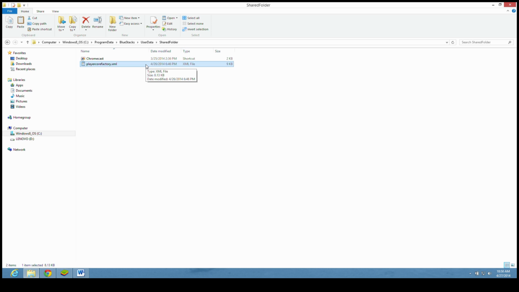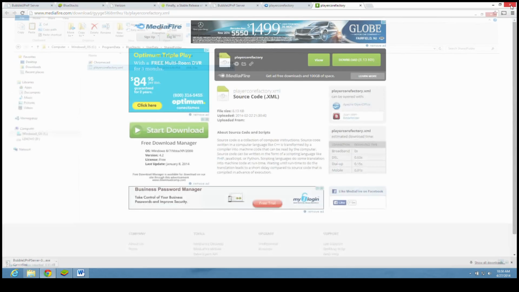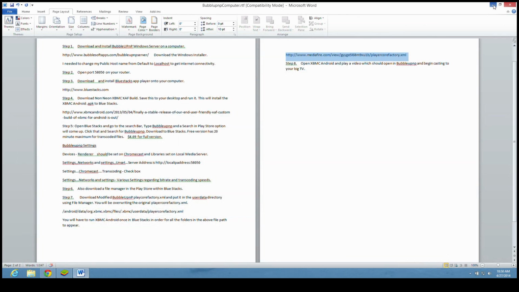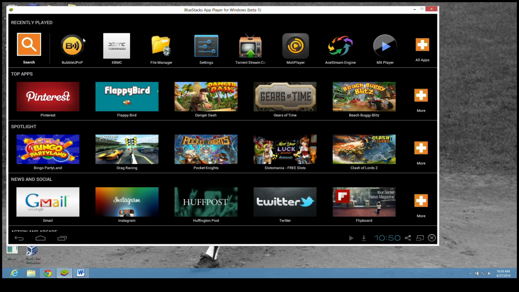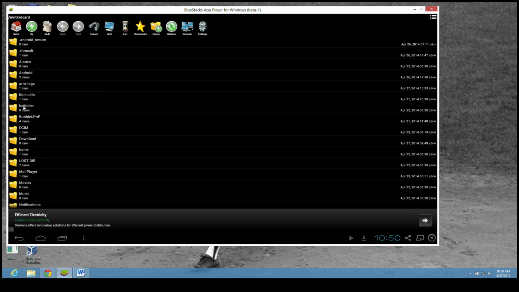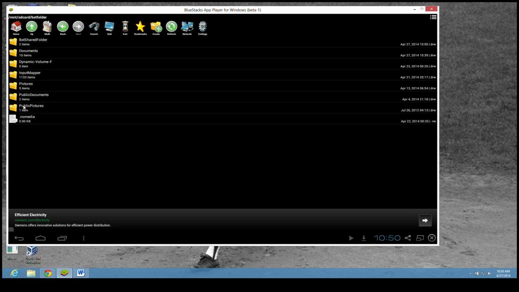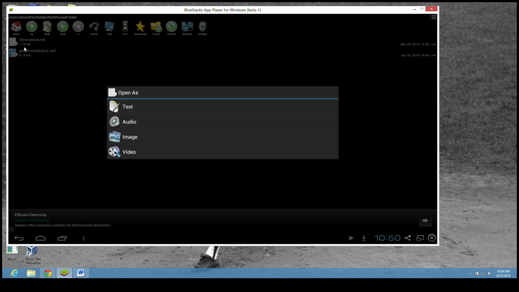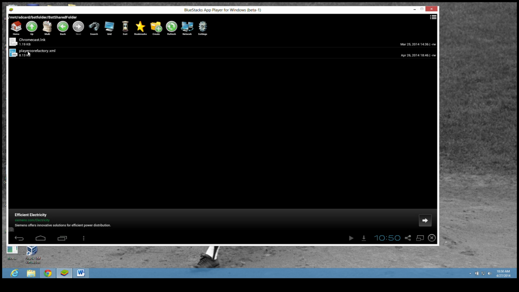Okay, now we're going to go back into BlueStacks and the file manager. Okay, there it is. And we have to cut and paste it. This is where we put it on our hard drive. BST shared folder, there it is. Player core factory XML for BubbleUPnP. So we're going to move it now. Hit move.